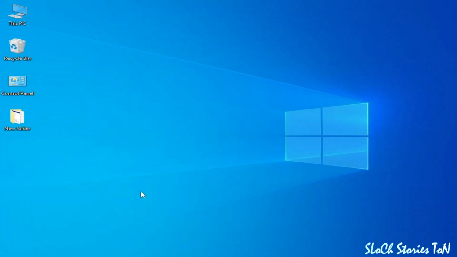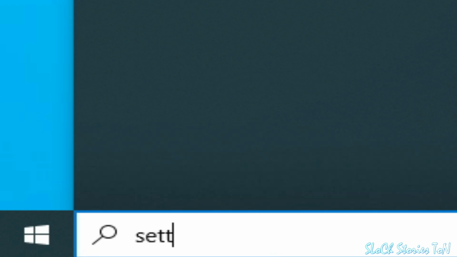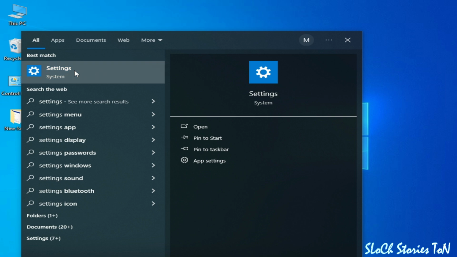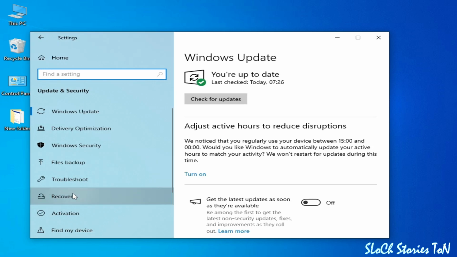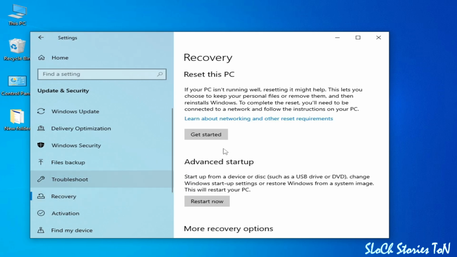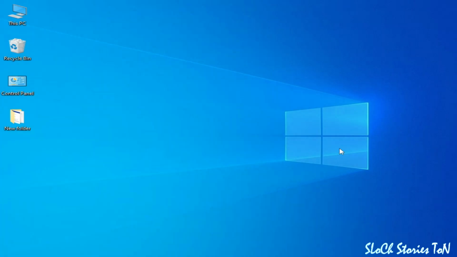Solution number two: go to the search bar on Windows again and type settings again. Go to settings, scroll down and go to update and security, go to recovery and go to reset this PC, get started. Now click here, keep my files and click on next. After resetting this PC, your problem will be solved.